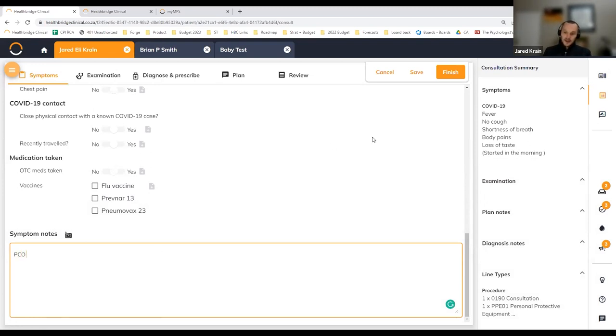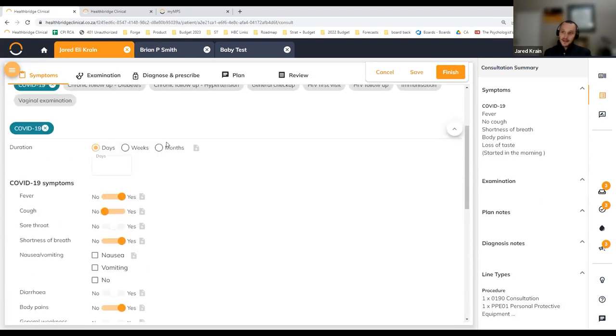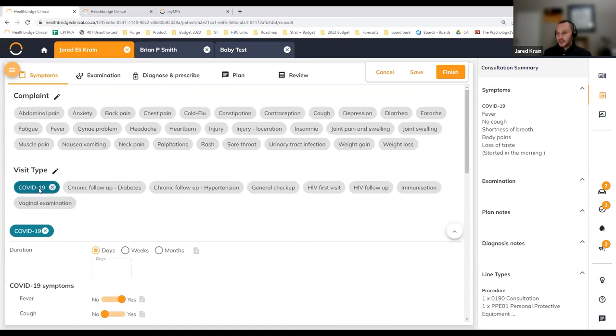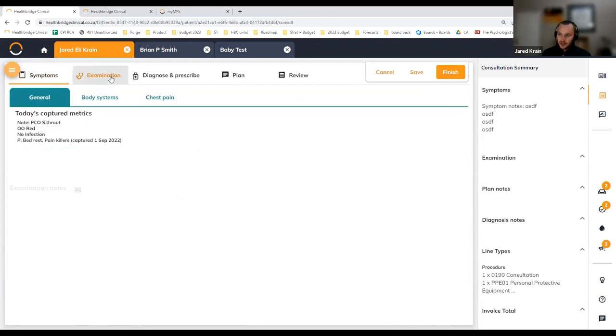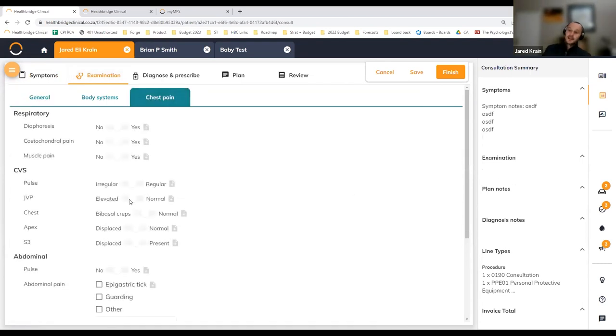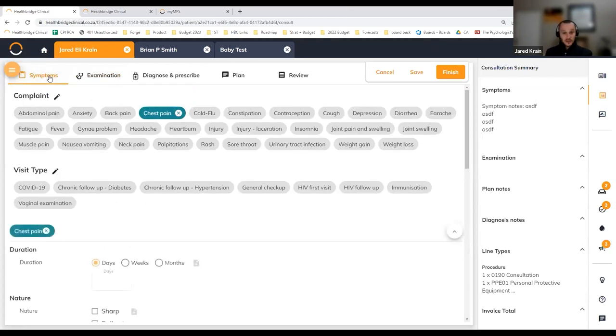If you're comfortable typing, you can type the symptom notes. The template is both for examination and symptoms. I'll just change it to, let's do chest pain as an example. If I go to examination, you'll see that the questions are relevant to chest pain, and you can go through the template that doctors have created, not us. So you can use a stylus, you can type, you can use the templates, you can create a quick note instead of going through a consultation flow, or you can actually do a consultation.